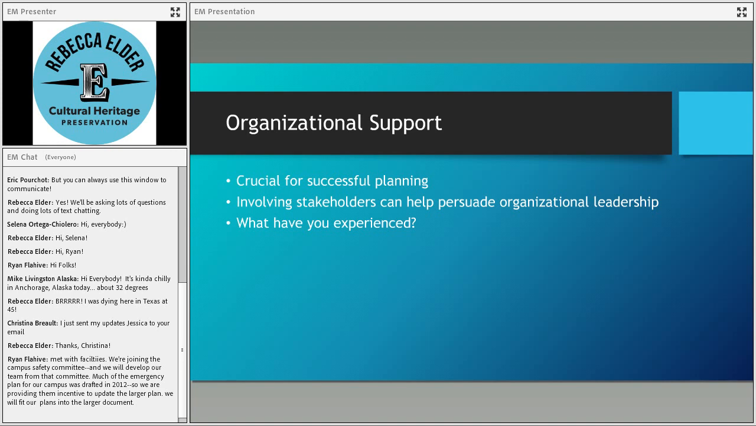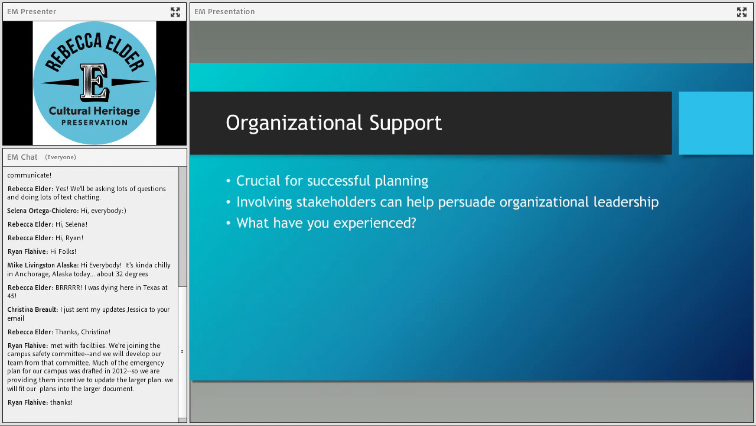So Ryan says that you all have met with facilities and are joining the campus safety committee. That's awesome. You're giving them an incentive to update your larger plan so you can fit your plans into the larger document. That sounds like you all have made a really good start. Sounds like you're getting a lot of organizational support there.